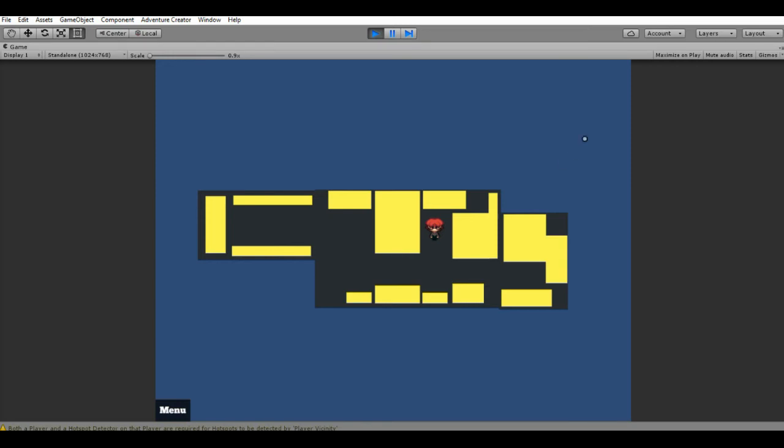I kept the Adventure Creator menu. He goes through the boxes. There's no collisions. You don't really need any of this stuff for the prototype. You can do it if you want, but you really don't need to.